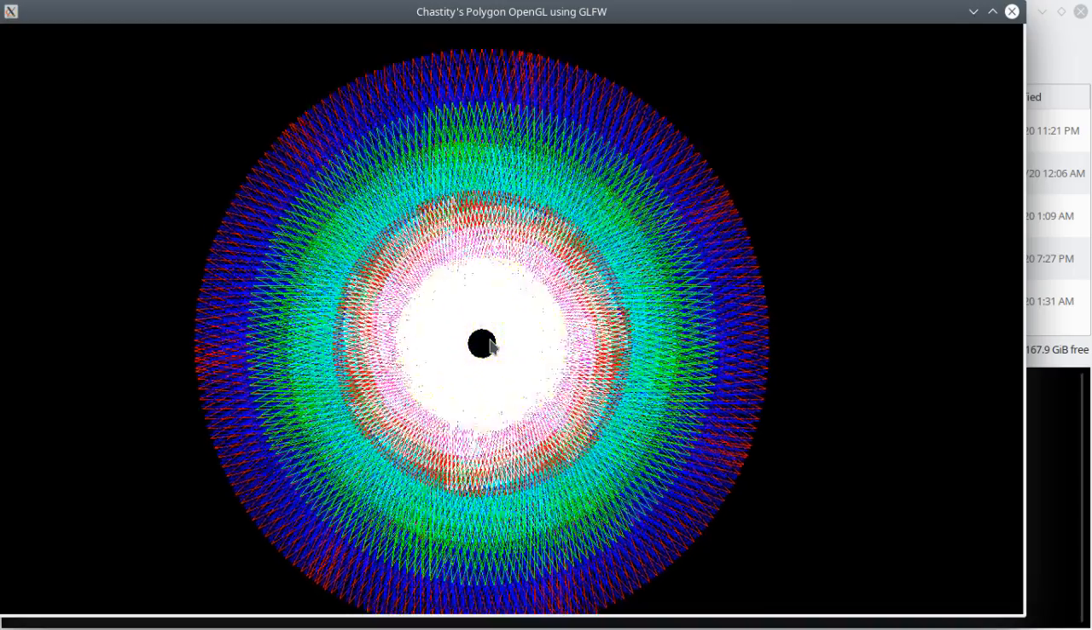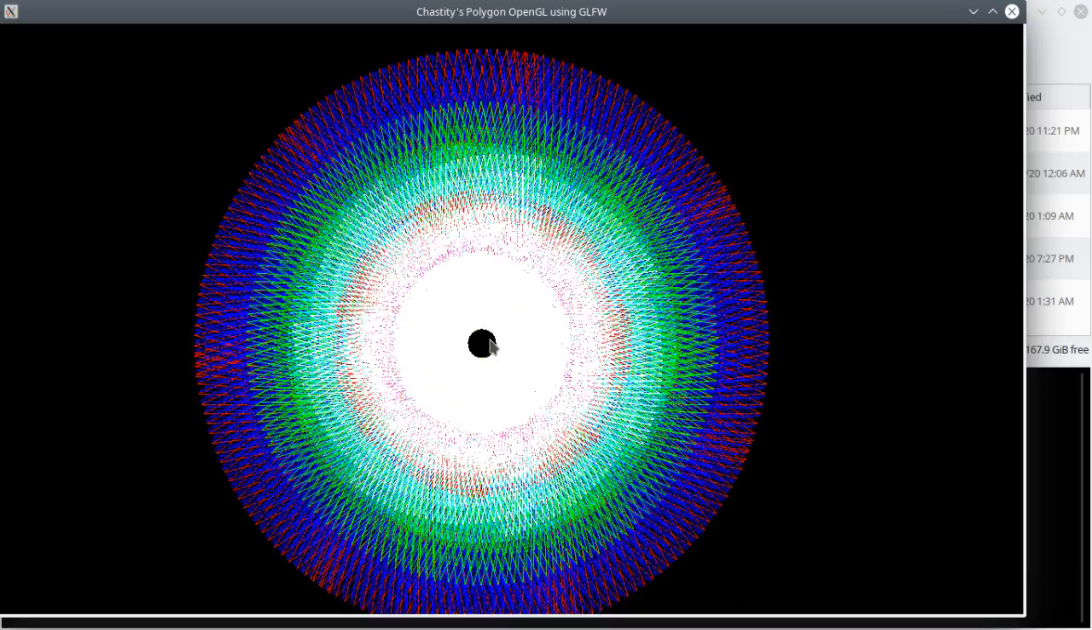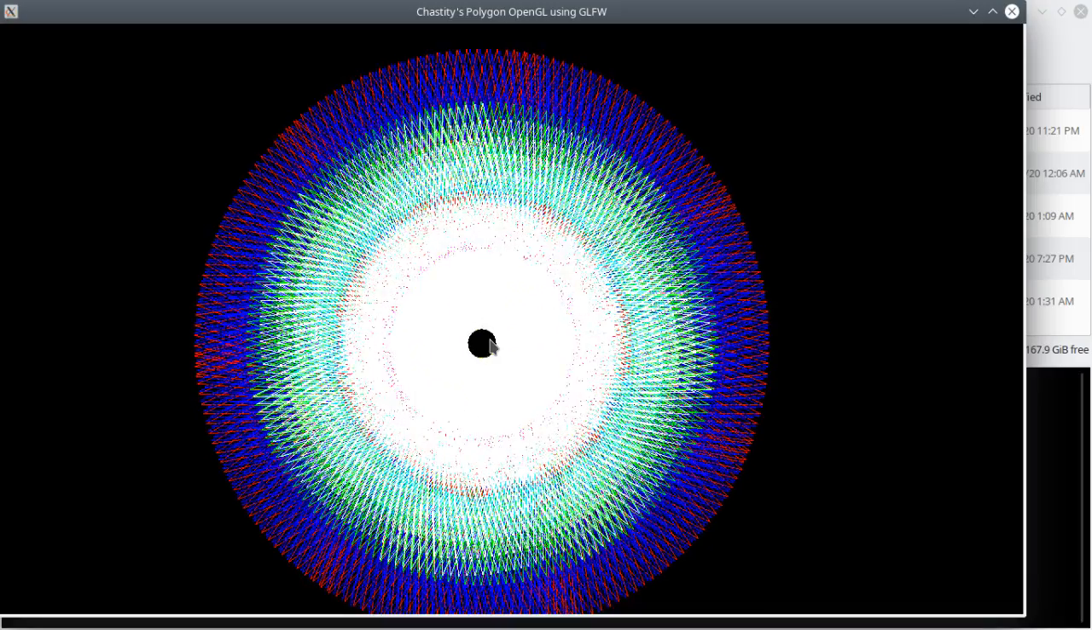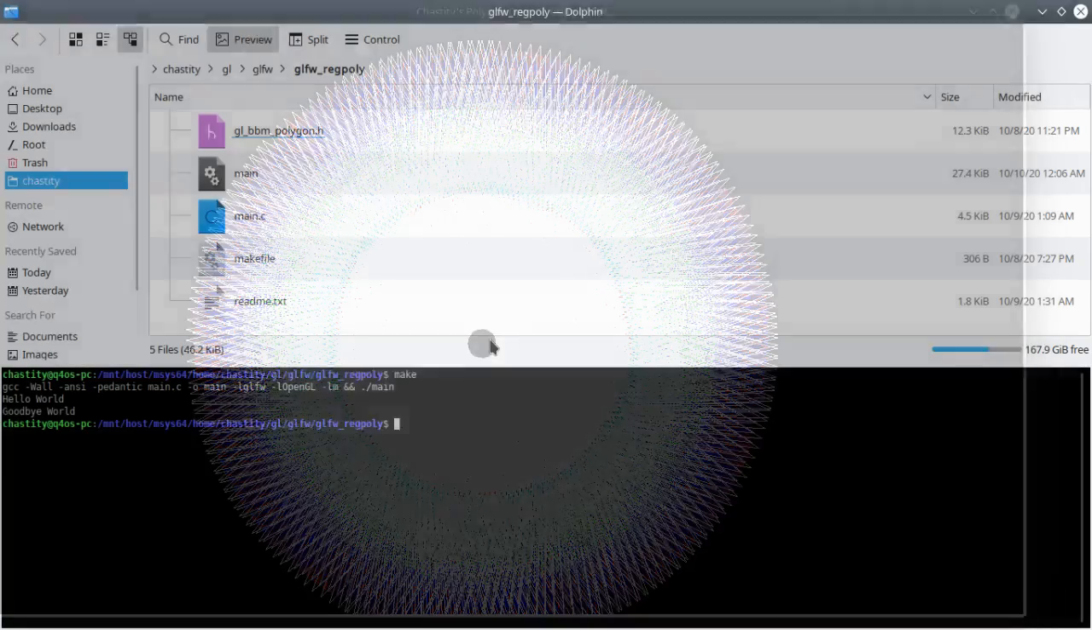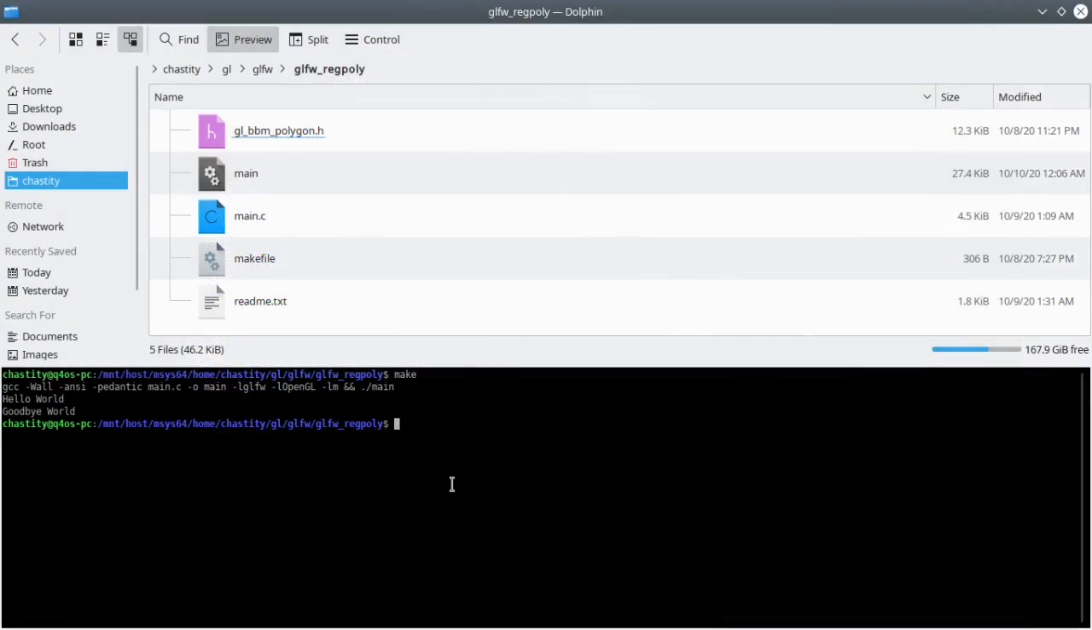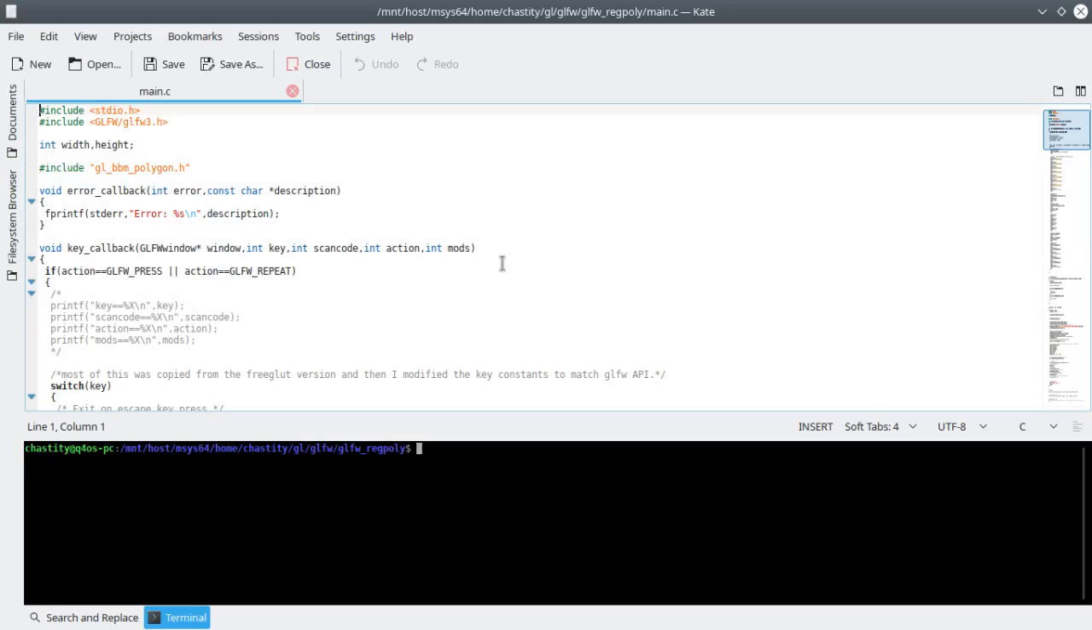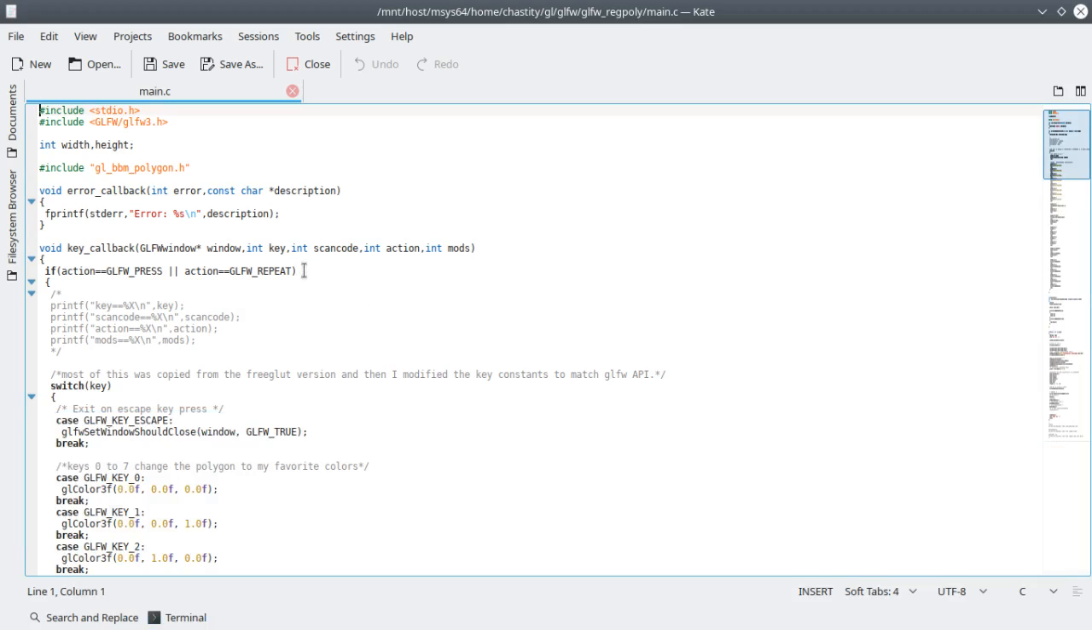You see that? So this program behaves the exact same way, except notice the window says Polygon OpenGL using GLFW. Well, that's because of the source code. Look at the source code here. Here's our main.c file. Now, some things look the same, but other things are different. I'm going to close this terminal by typing exit, so you get a full screen of the source.